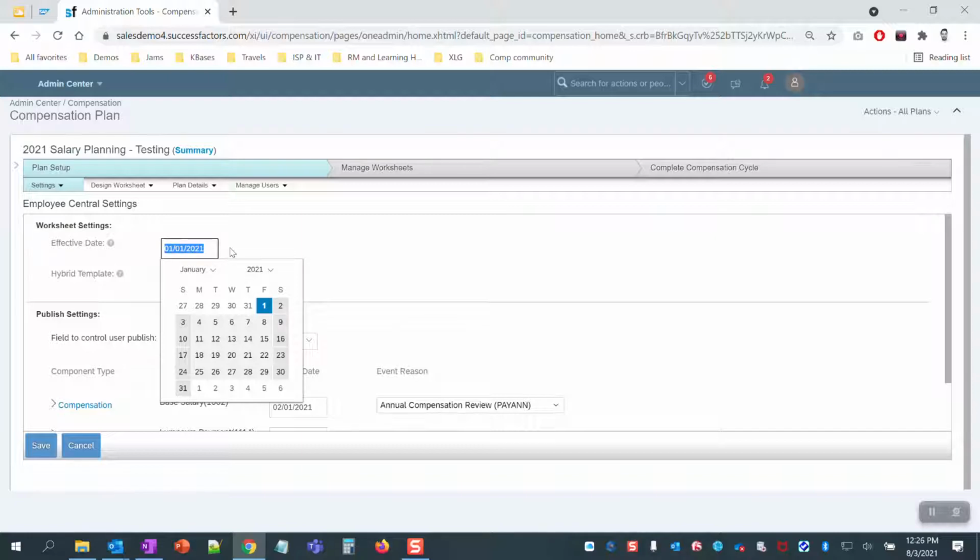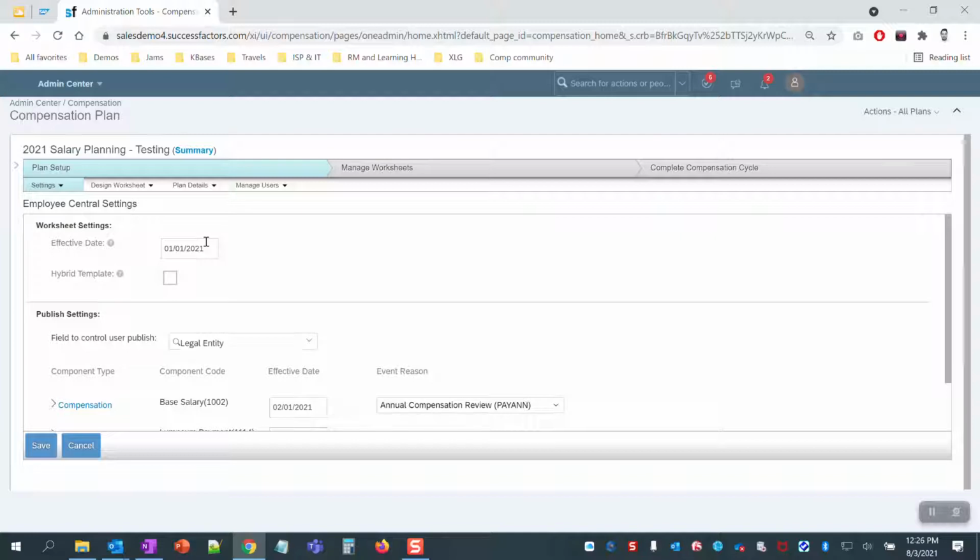12/31/2020 instead of 1/1/2021, then it's looking at the system as of a date where nobody was in the system, nobody was EC enabled, and so that would be the reason why the worksheet will not be created, because it's not finding any eligible users as of that date.